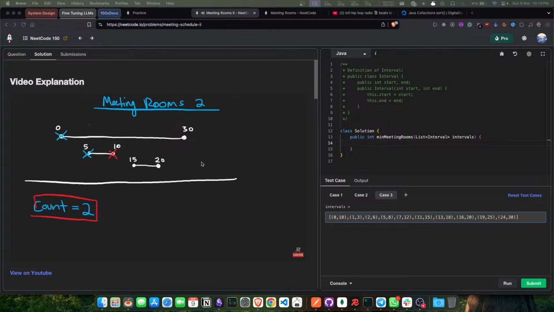We knew we had 2 meetings going on at the same time over here, but now after this point, we're only going to have 1 meeting going on, right? Like look at the picture. There's only 1 meeting going on, and it's this first one, right? 0 to 30. So we're going to set the number of meetings going on to 1.